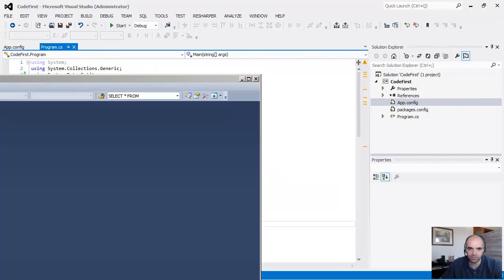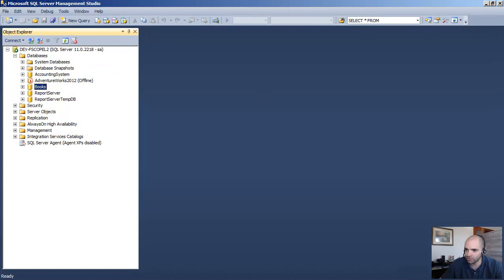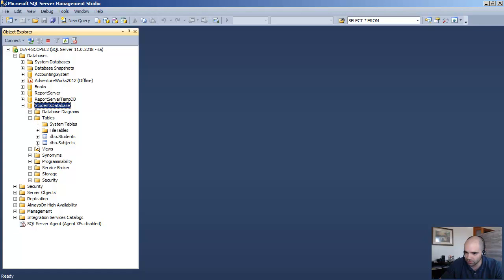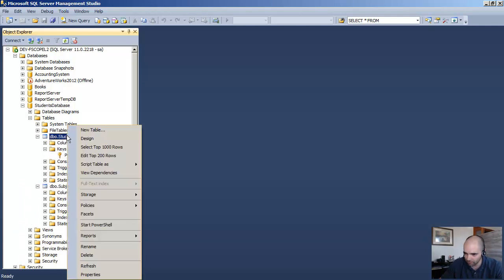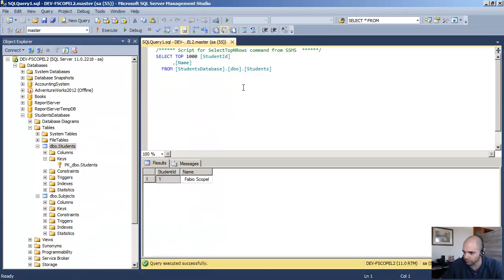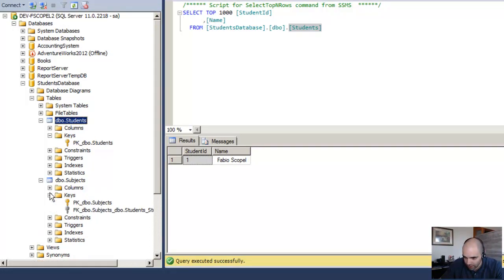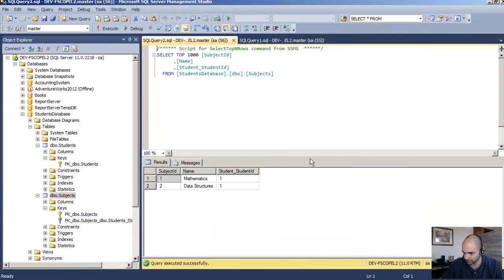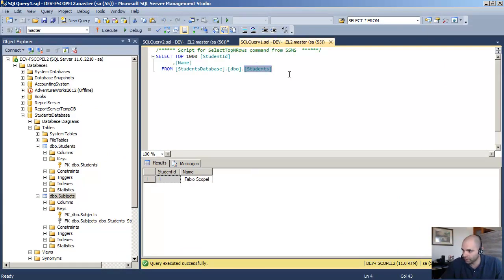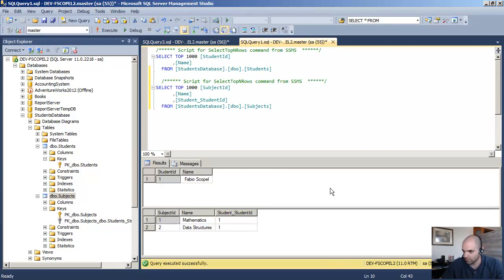Okay, let's pull out our SQL Server here real quick. You can see that it went all the way through. I'm going to right-click database and refresh. And do we see a student? Oh, there it is. Students database at the very bottom. Let's look at the tables. Keys, we have a key in there, so select top 1000. We can see that under the students table, I have one record, and inside my subjects, I have two different keys, one primary and one foreign. And there it is, we have both of our records in there. So now we can see that the student Fabio is associated to two subjects, one mathematics, one data structure.